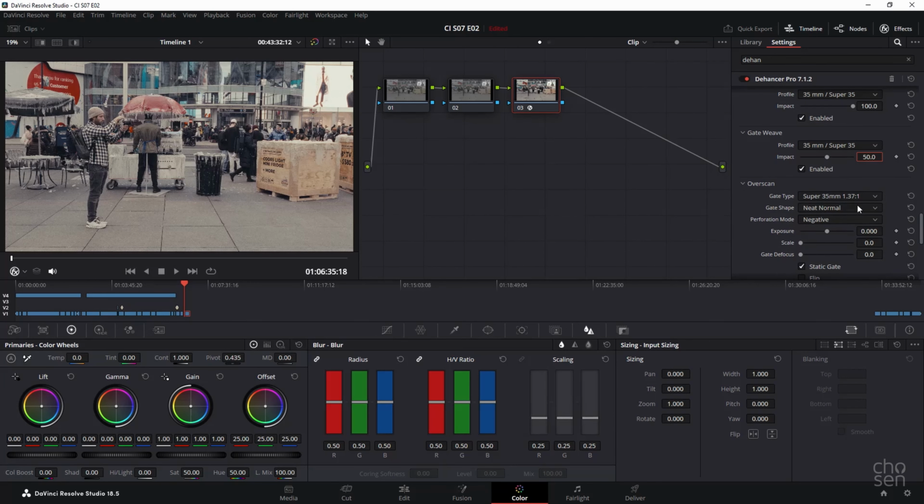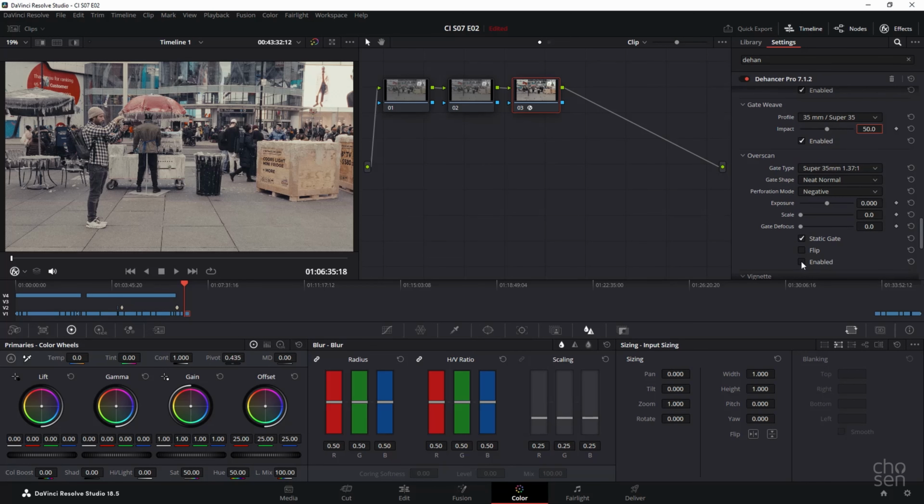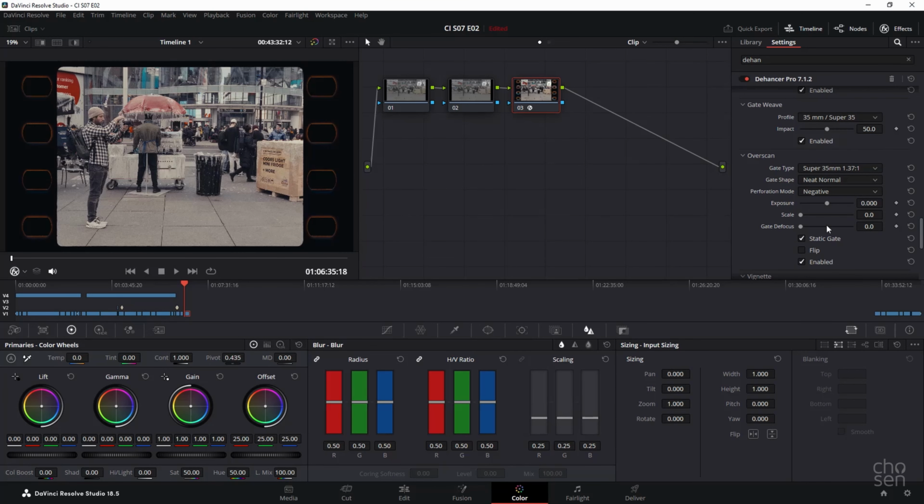Overscan. Overscan is another new thing that they've added into Dehancer. Overscan is when you zoom into an image to get rid of the frame and the sprocket holes in the film. I'm going to just turn overscan on. So rather than overscan, this is actually underscan, but you get the idea anyway. I'm going to turn that off. I don't need that. Right.